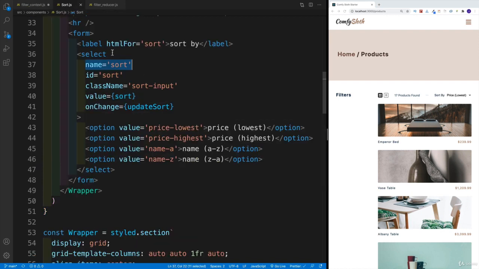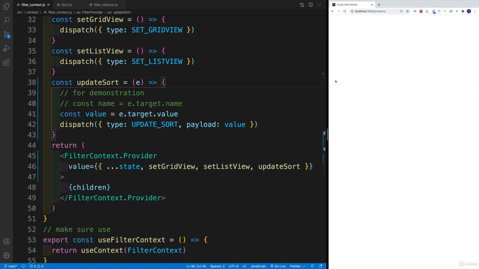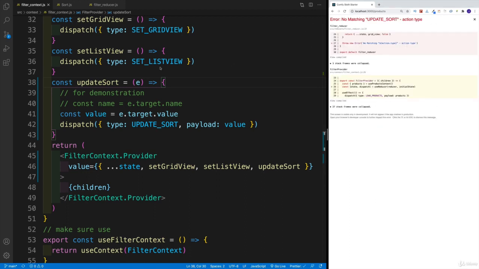Now, again, when I say value, we need to understand that each option has the value attribute. And here I have some kind of text. And in order to access it, I'm using event target and then that value. So whatever string I am getting back, I would want to pass it in as a payload. So say payload is equal to the value. And now, of course, in my reducer, I would want to handle that because at the moment, of course, if we'll click, we should get a big fat error because we're not handling that in our reducer.